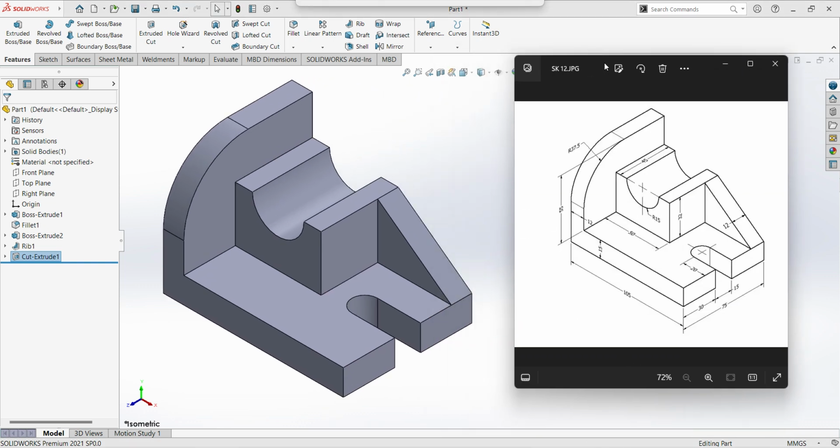So now we can compare, all the features are added. Anything is missing, let me know in the comment please friends.